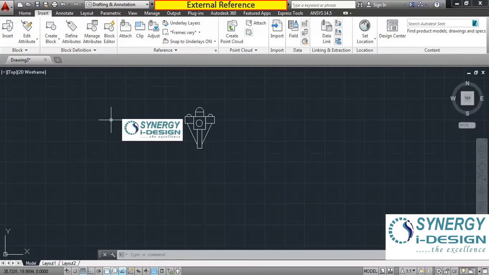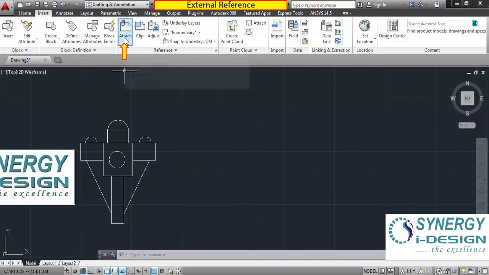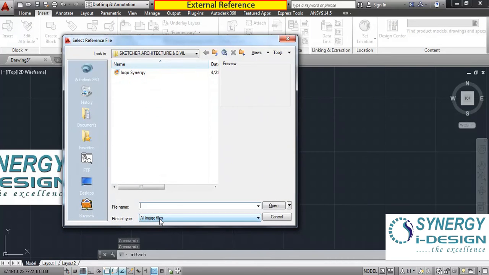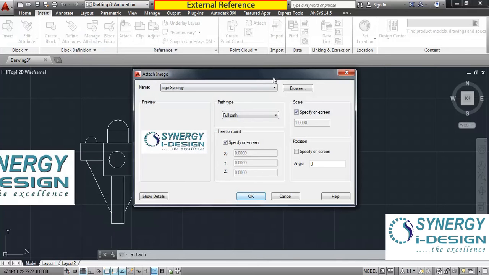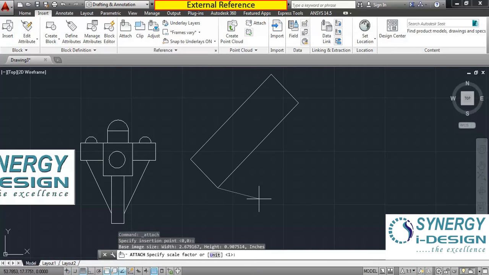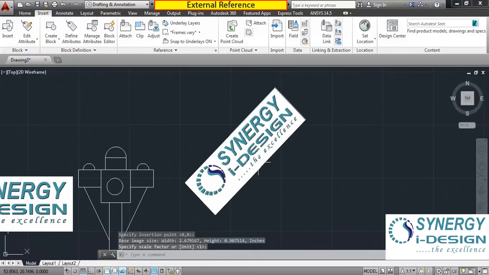Now close. We can do the same thing from this attach. Now for all image file I am selecting again this, open. Same commands will be showing here. Suppose I want to change the angle of this image, or I can get it at this angle like this.